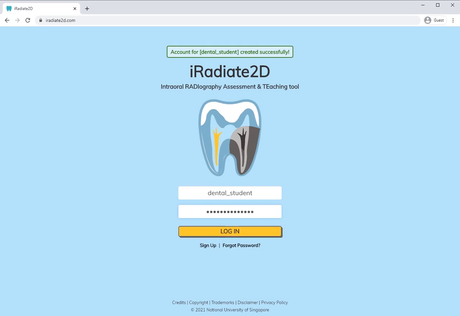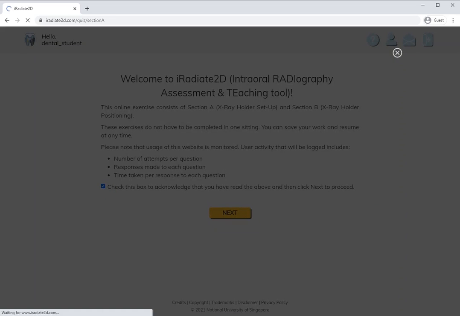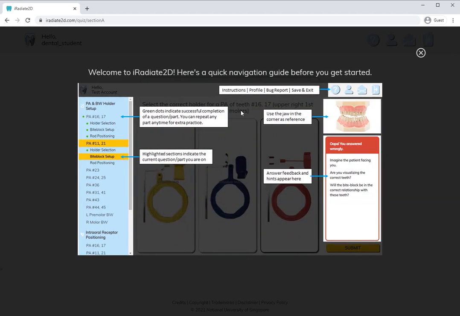to access the exercises. So this is an introduction page, just acknowledging that the usage of this website will be monitored. And then next, a navigation guide that tells you what the layout of the web page is.